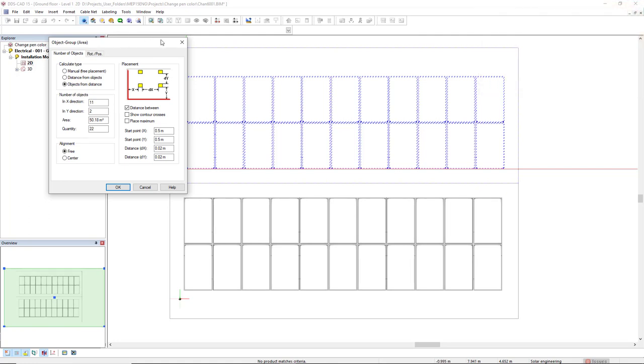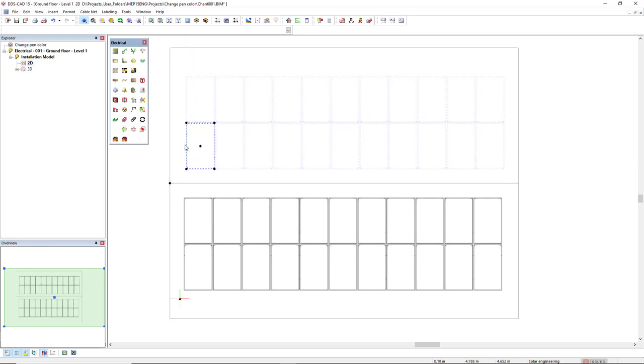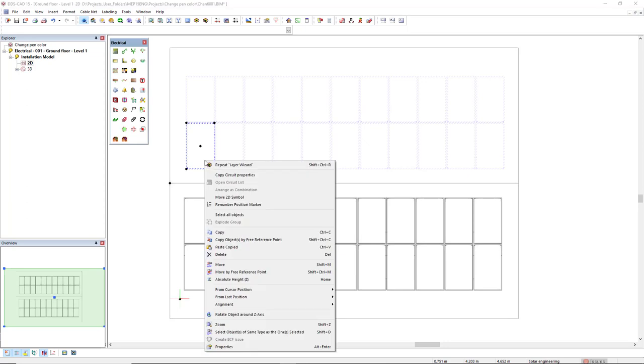Okay, so what I have to do is select just one PV panel. So you select the group one time and click again. When just one object is highlighted like this, you can right mouse click to open the context menu, and then you can use the option, select objects of same type as one selected. The shortcut is Shift O.